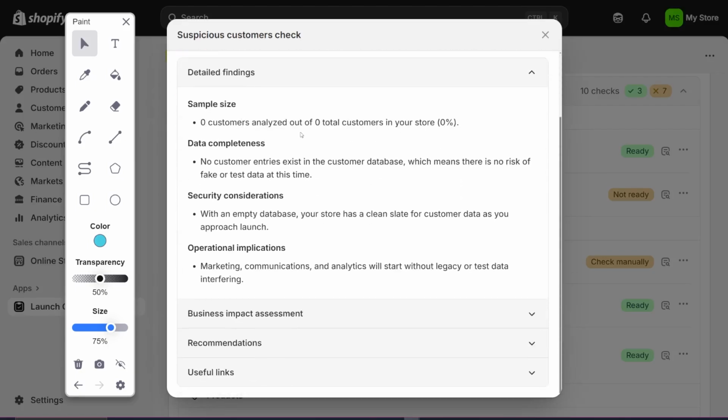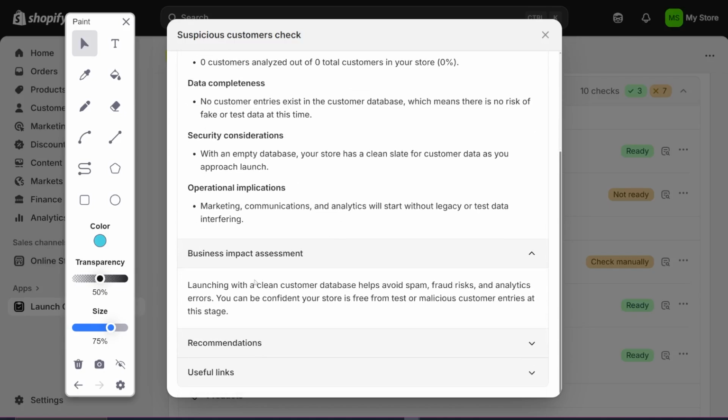Detailed findings, 0 customers analyzed out of 0 totals in your store. The business impact. So launching with a clean customer database helps avoid spam, fraud risks, analytics errors. You can be confident your store is free from test or malicious customer entries at this stage.